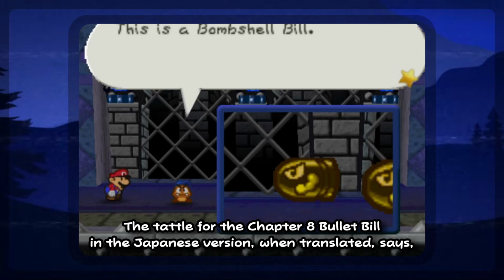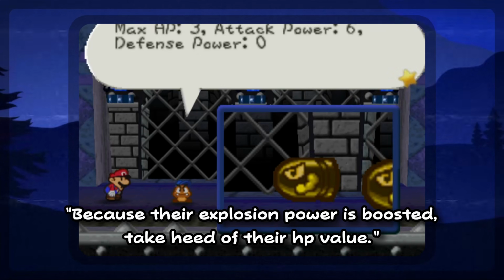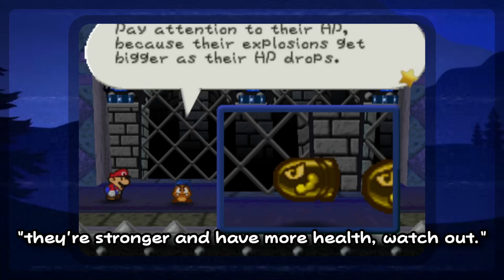The title for the Chapter 8 bullet bills in the Japanese version, when translated, says, "Because their explosion power is boosted, take heed of their HP value," which basically means they're stronger and have more health, watch out.